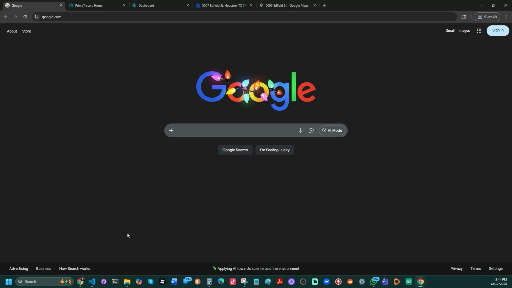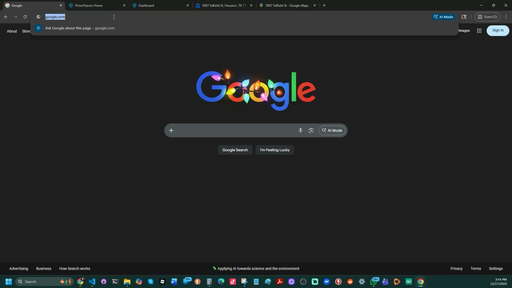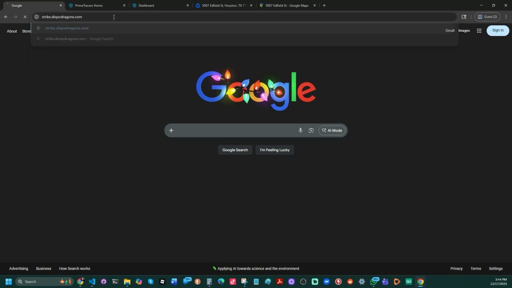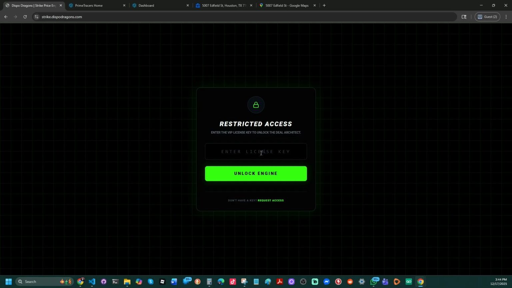Let's talk about how to use the Dispo Dragon's price strike engine. To get started, you're going to go to strike.dispodragons.com. It is going to ask you for your license key. You should have gotten that in your email. I'm going to punch mine in, and then I'm going to pause the recording while it gets me inside.